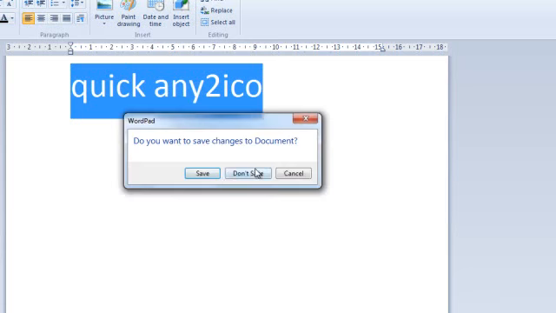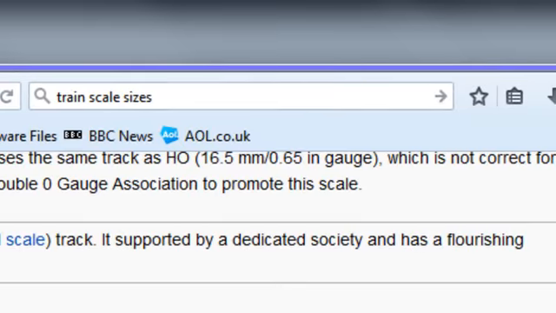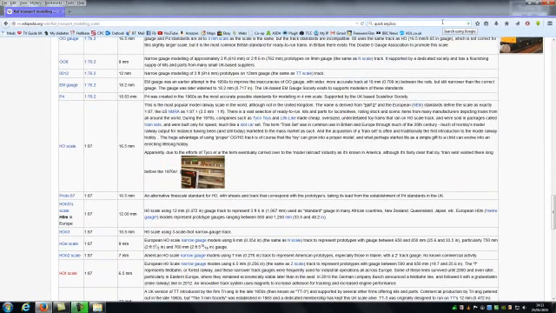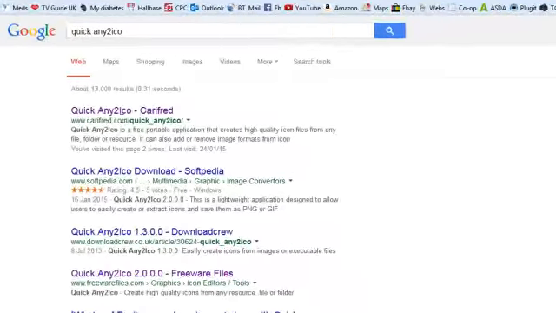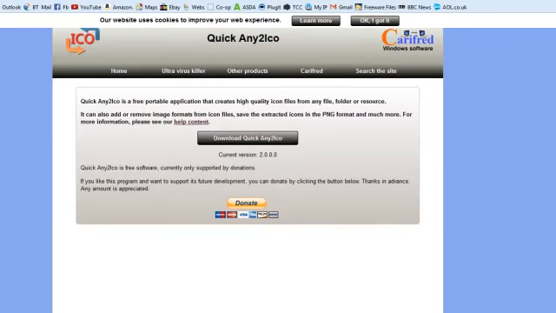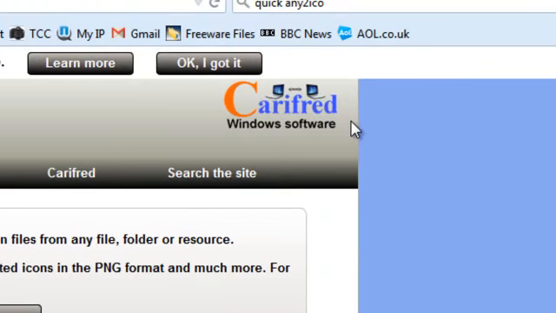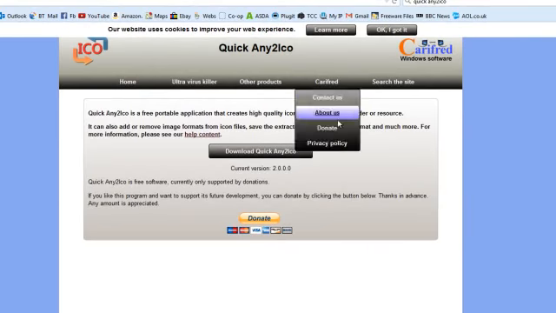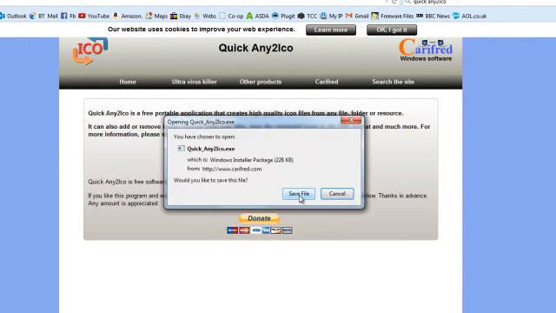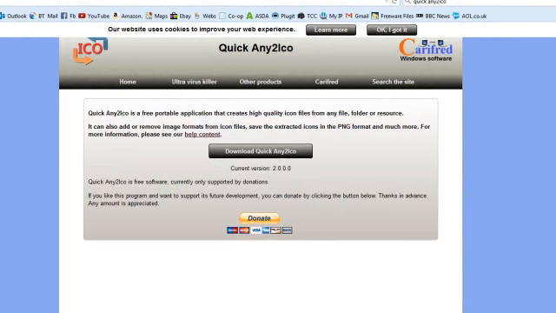So I'll copy that, and we'll go on the internet and do a quick search for Quick Any2 Icon. There we go, and straight away it will take us to a little website at the top of the list, and it's actually called Carifred. If you search for Quick Any2 Icon, you'll have this download folder present itself. If we click on that, it'll do a quick download. It's not a very big program at all, so it's only going to take seconds to download, if that.